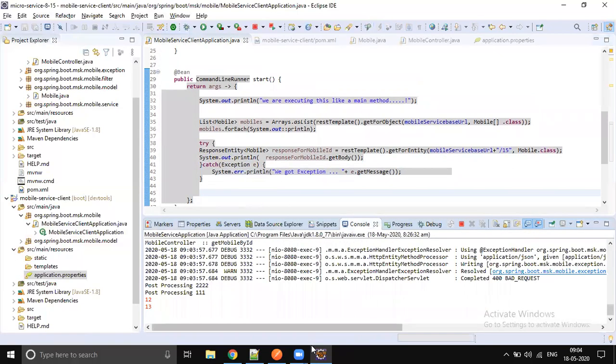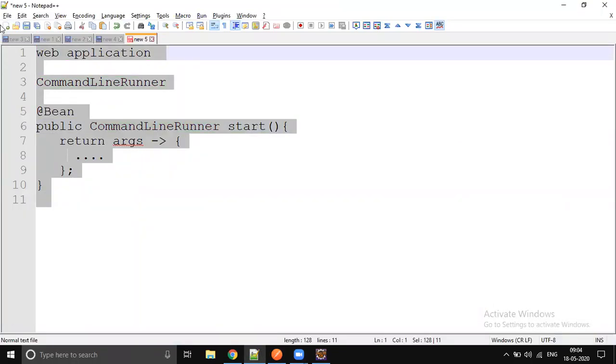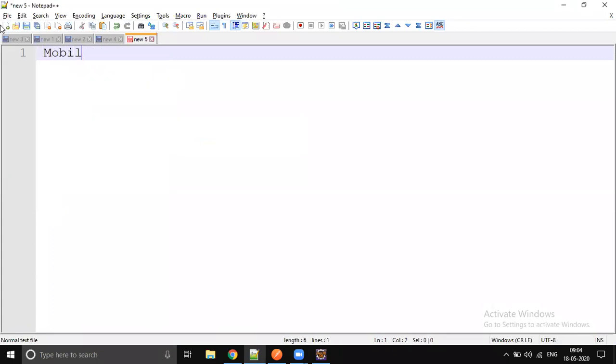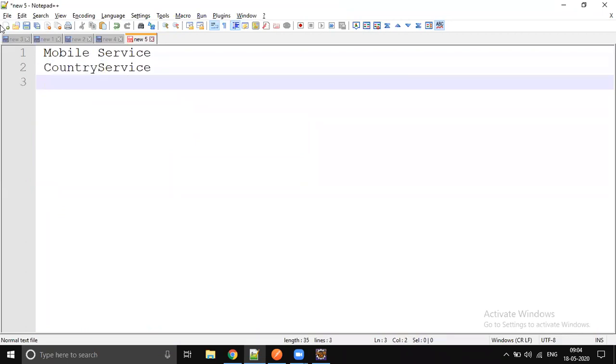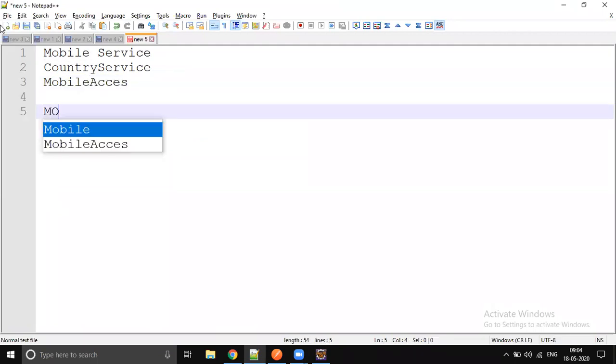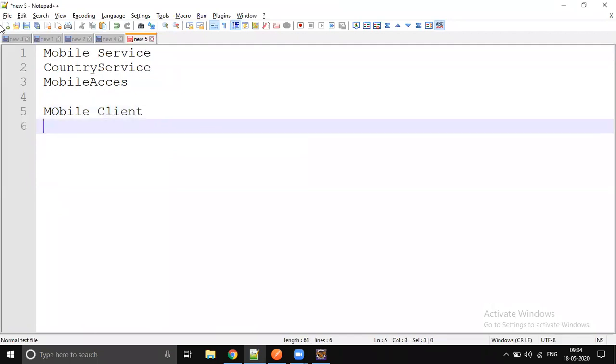So actually, what is our end goal? We will have three services. One is the mobile service, which will give mobile information, and we will have the country service, where the mobile got manufactured, and another service called mobile accessory. All these three services are going to be invoked from this mobile client application. First it makes the first service call and passes that mobile ID to the country service and the mobile accessory service. Then it will give the combined response.